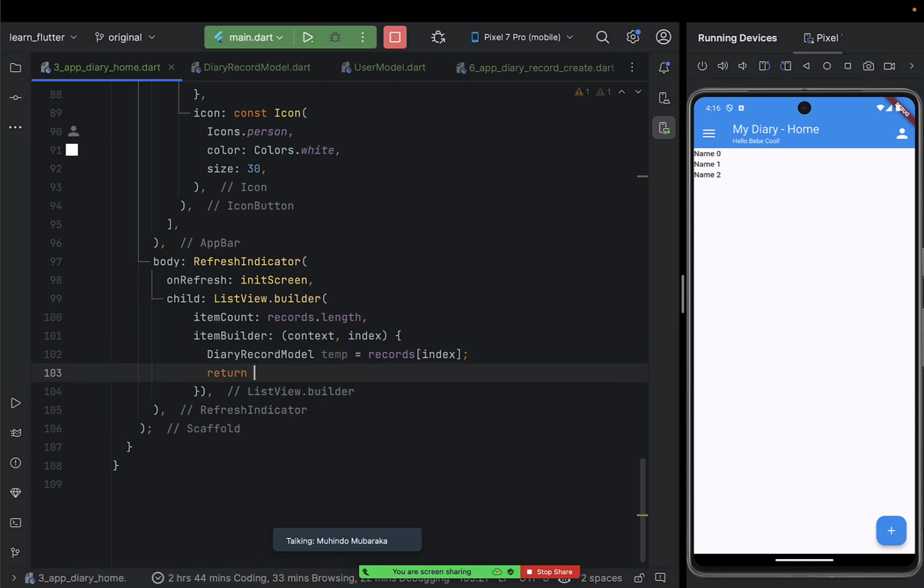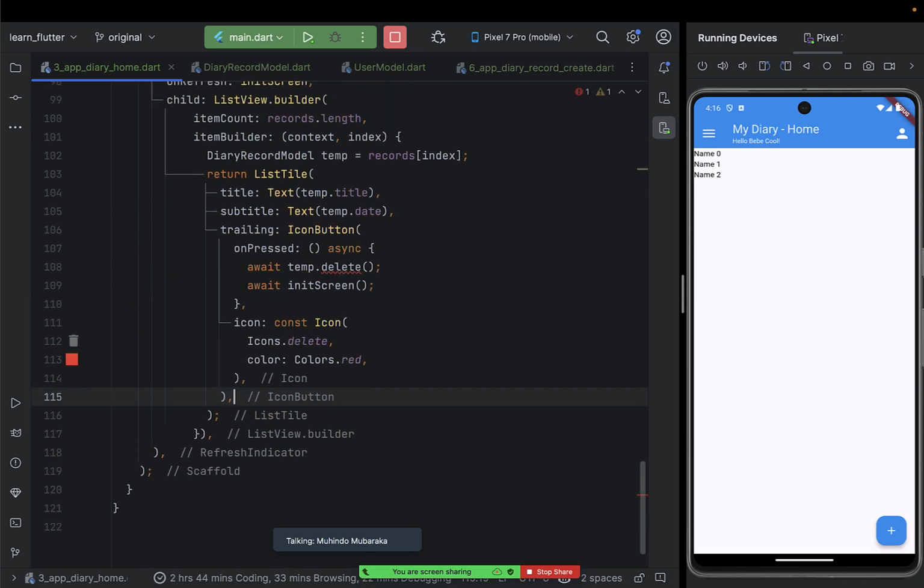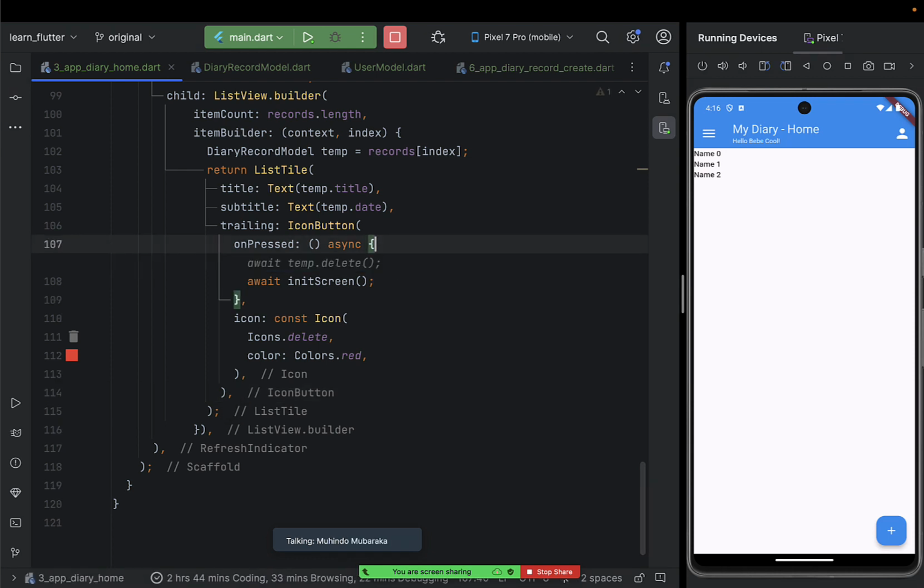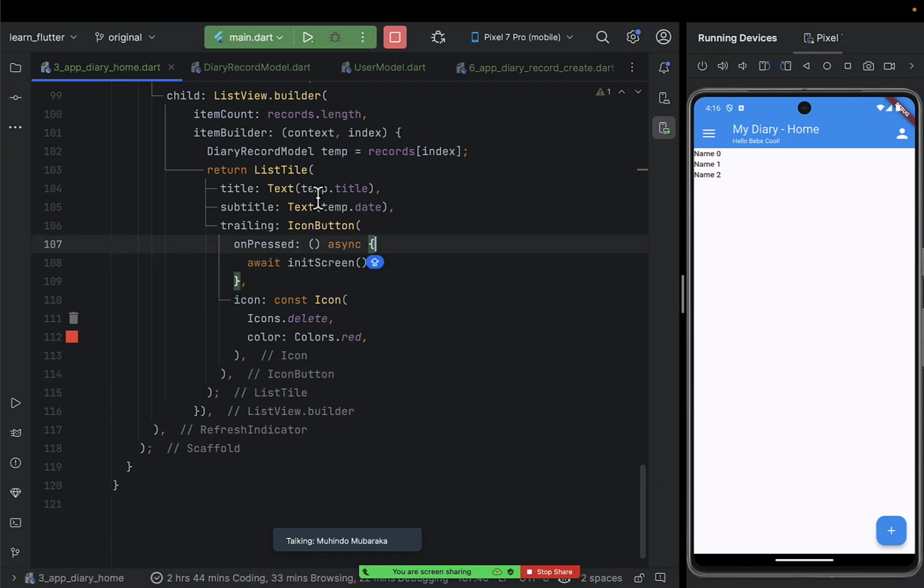Okay, I return a list tile. I hope we are together, right? This is just a user interface. So in this list tile, you're going to have the title, which is going to be the title, and then the date when this record was created, and then maybe the button for deleting.